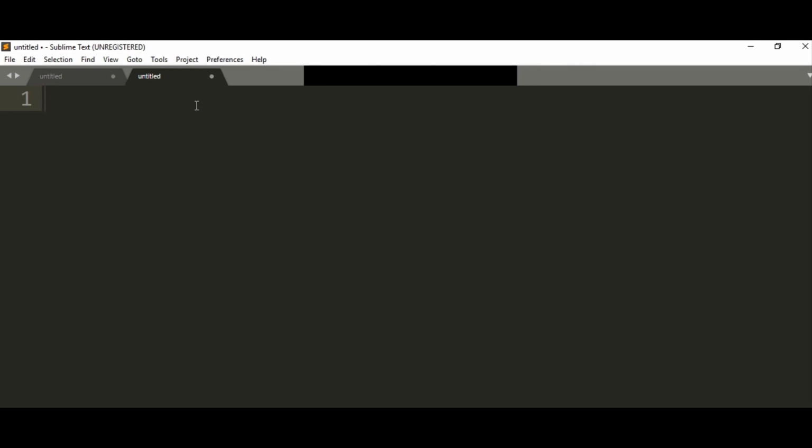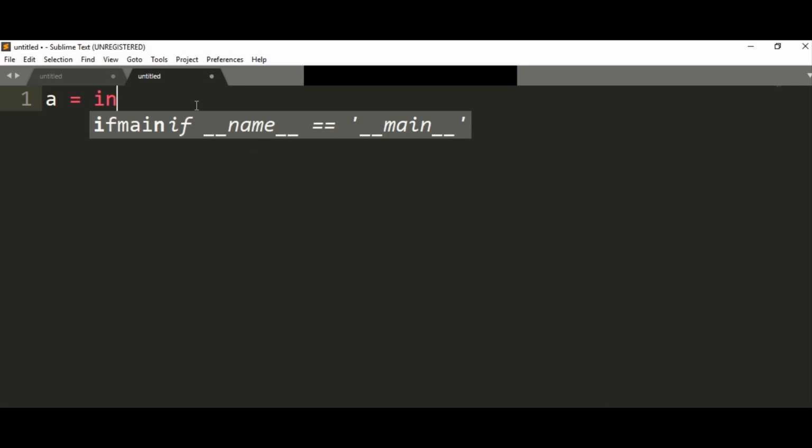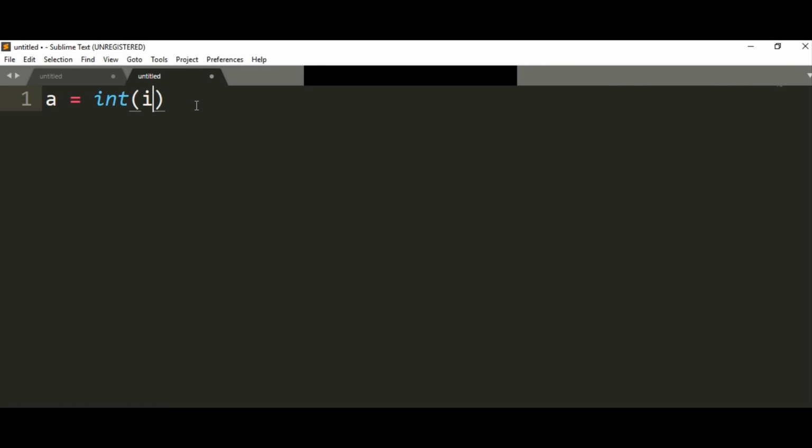First up, let us take an integer input. Take a variable a equal to int. Now the input statement. In these brackets, you enter some text which will be displayed to the user. Suppose "enter a number", and that is how it is done.